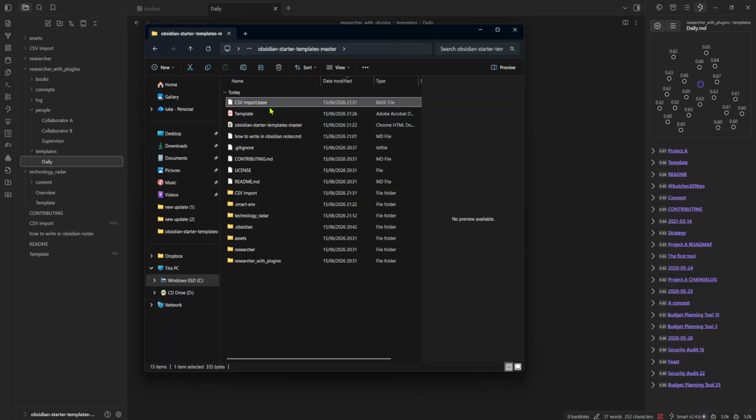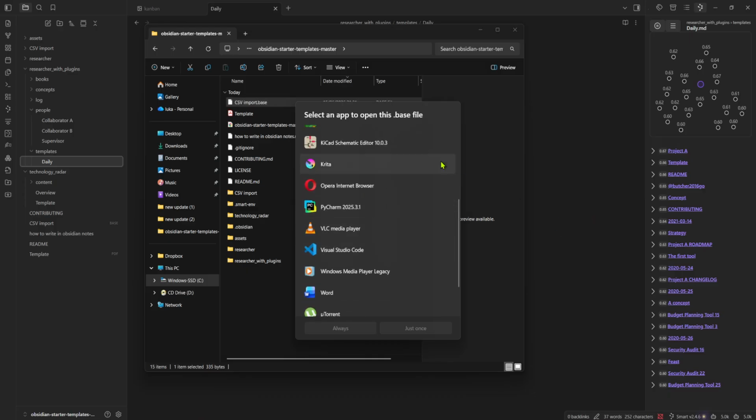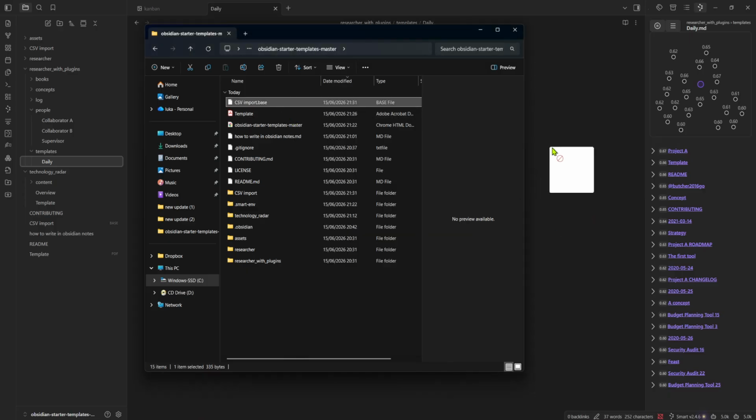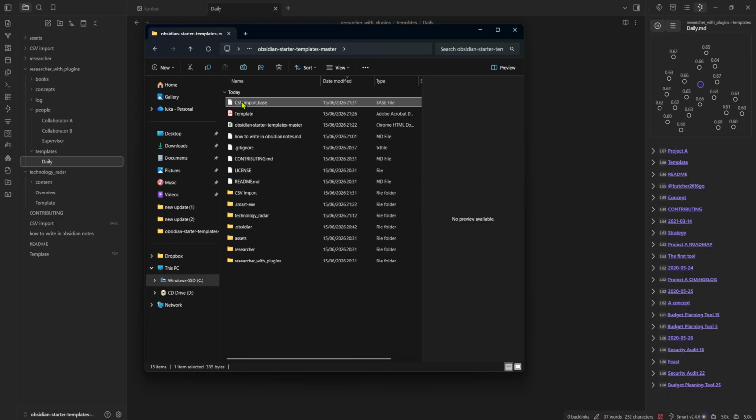And as you can see, we have it now here in this folder. And yeah, it's basically working, and it's right over here.